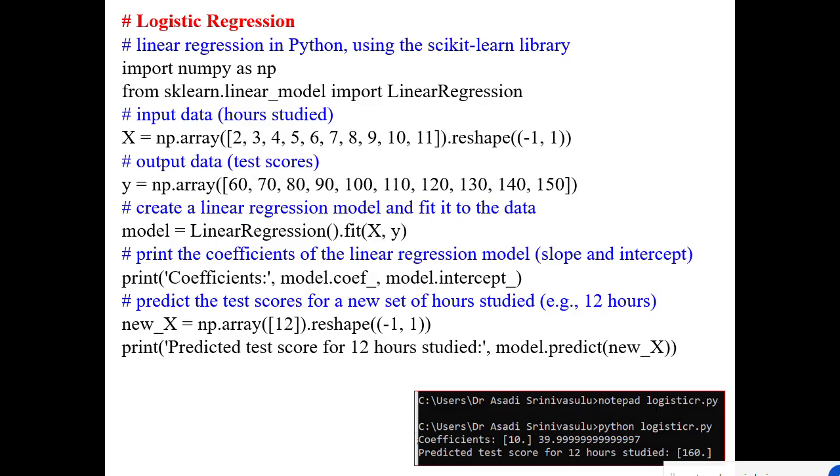Save the program. Now run. Yes, sir. For 12 hours, 160 marks. This is the way we are executing these three programs under linear regression. In statistics, only these three are very popular and very famous for a data science course. That's all. Okay, sir.